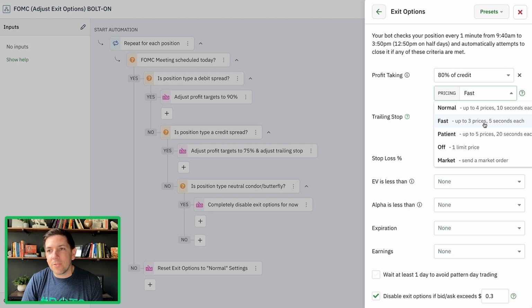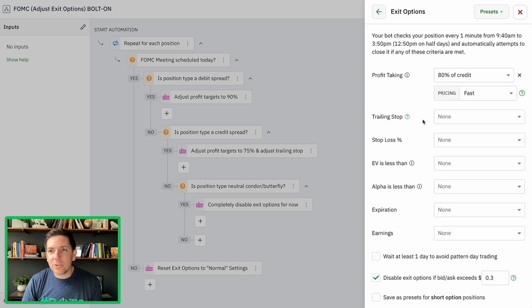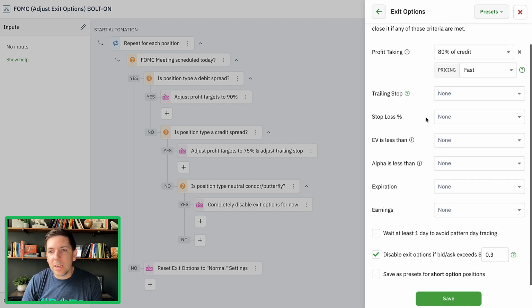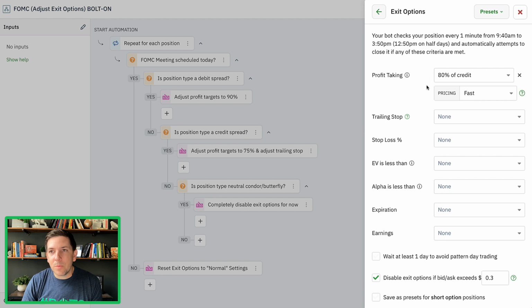20 seconds after the Fed, that's a long time. So I'm going to use fast. So it'll send orders every 5 seconds, trying to get that out and filled. In this case, I'm going to clear my trailing stop. I don't want to use a trailing stop. Markets could be super, super wild. You can clear out everything else because just for this window of time, the most important thing you want to get out is this profit taken out.